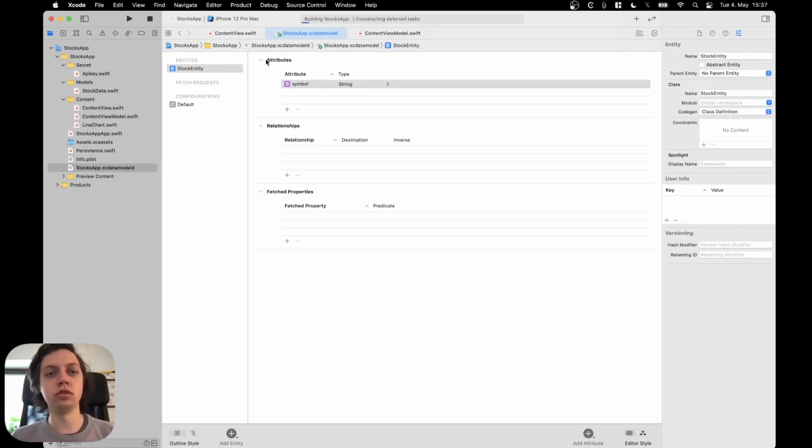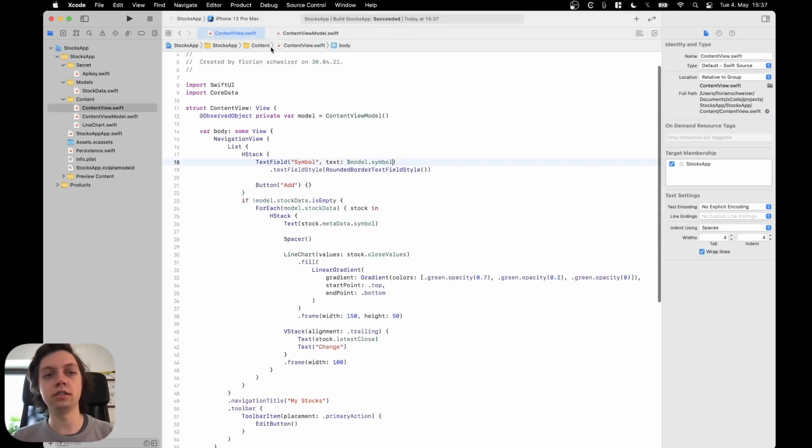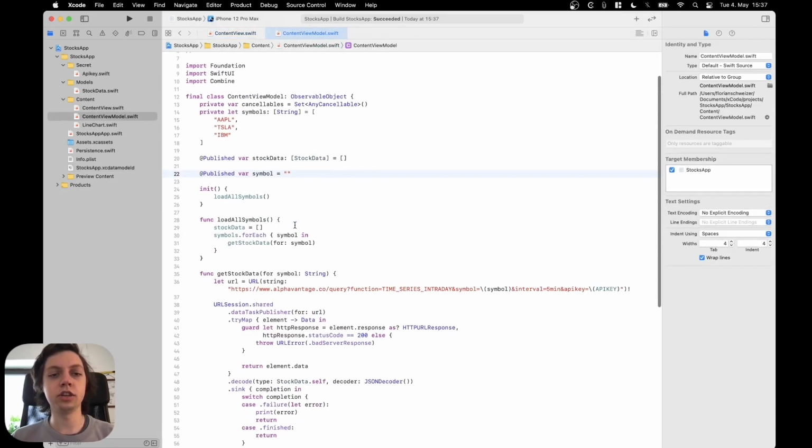Usually it's good to do a rebuild because the xcdatamodel doesn't automatically update, and you might not instantly have your StockEntity class available. So let's check that.